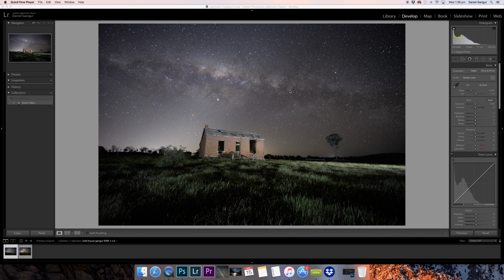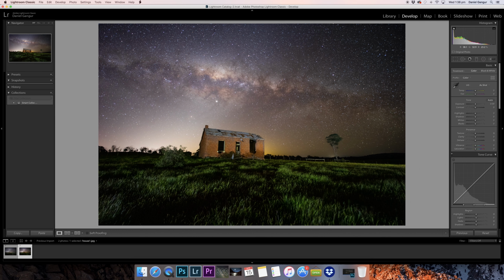Now before we get into the post-processing, let's talk a little bit about the image that we'll be using. So we'll be using this image here. You'll be able to download this image via a link in the description of this video if you'd like to work along. This is a straight out of camera RAW file, and by the end of this video we're going to make it look something like this.